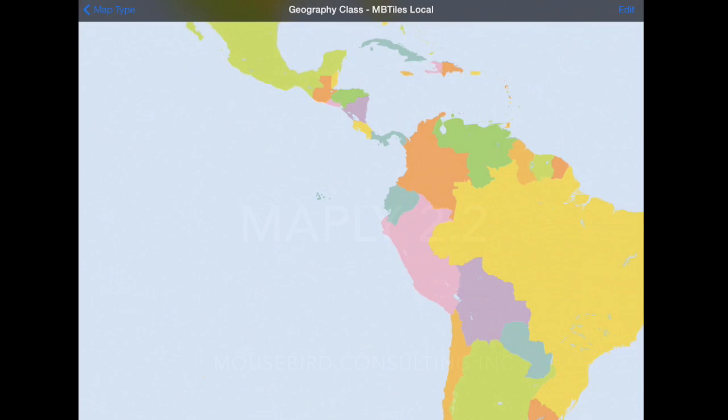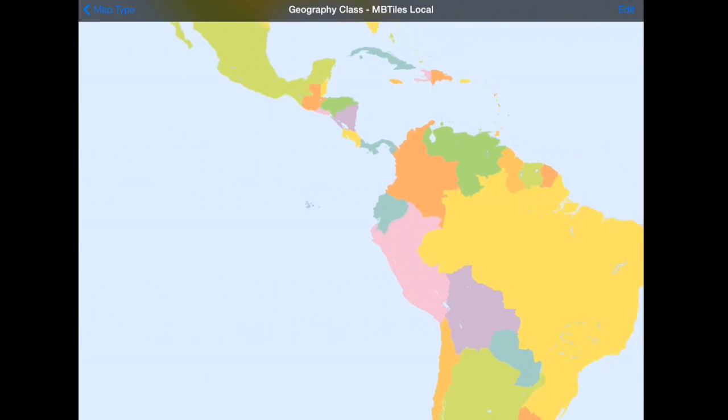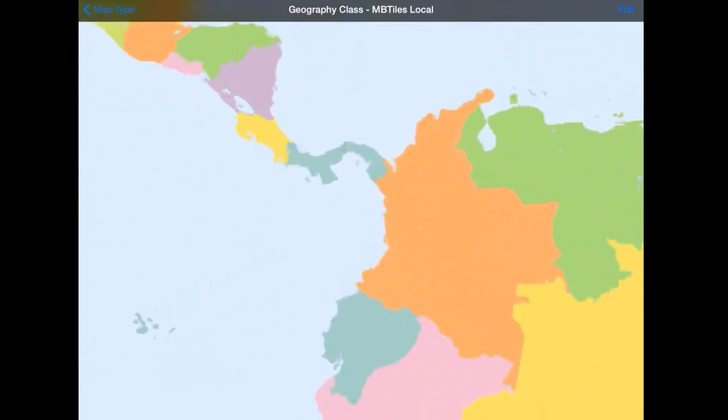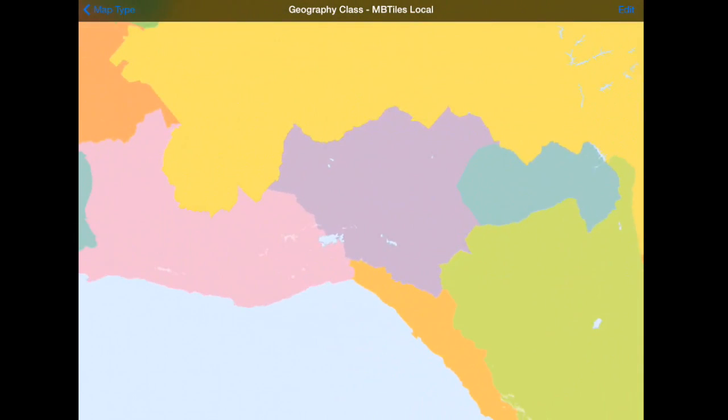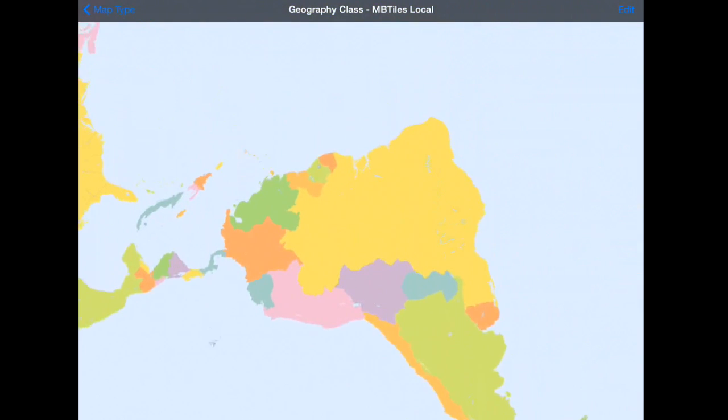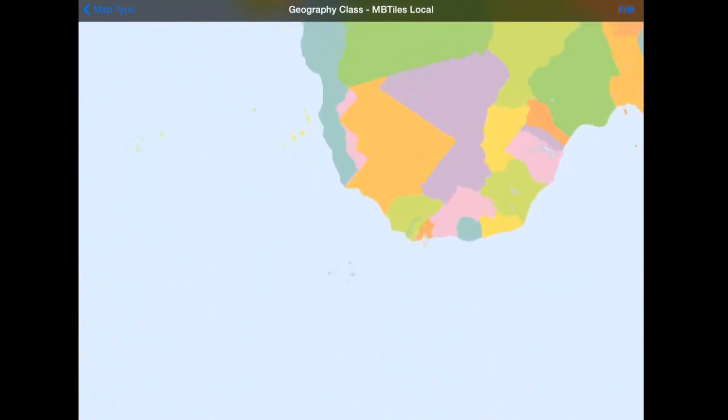In this video, we're going to go over some of the features of Maply. The current version is 2.2, and there's a lot of interesting stuff there. Now, the most common way that people use Maply is to display a tiled base map. And a tiled base map is a collection of a lot of little images that are stitched together to make one big one. Now, what we're looking at here is the geography class example from Mapbox.